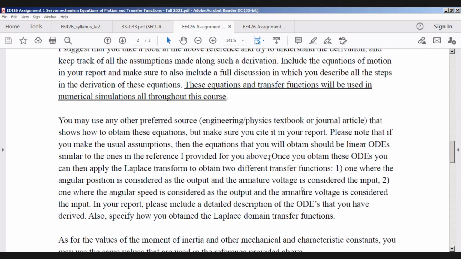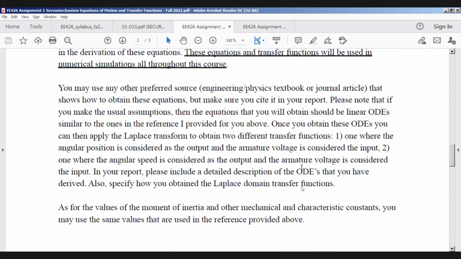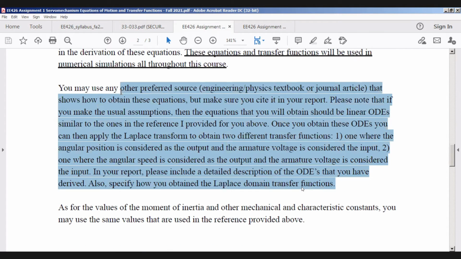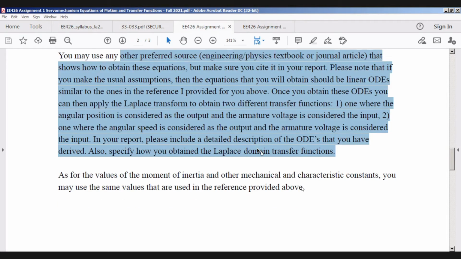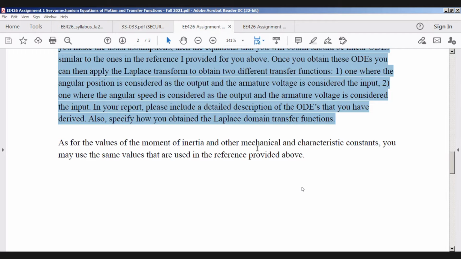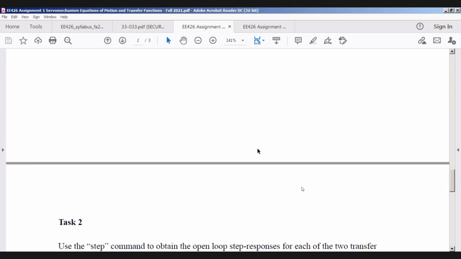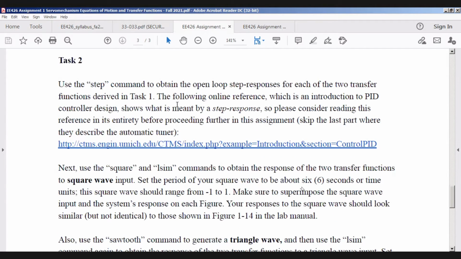So in essence, assignment number 1 is you will derive some ODEs, ordinary differential equations, very simple ones. I give you the reference. You can just mimic exactly what they do there, and then just produce your own paraphrasing of what the derivation entails. In task 2, you will be asked to generate some step responses.